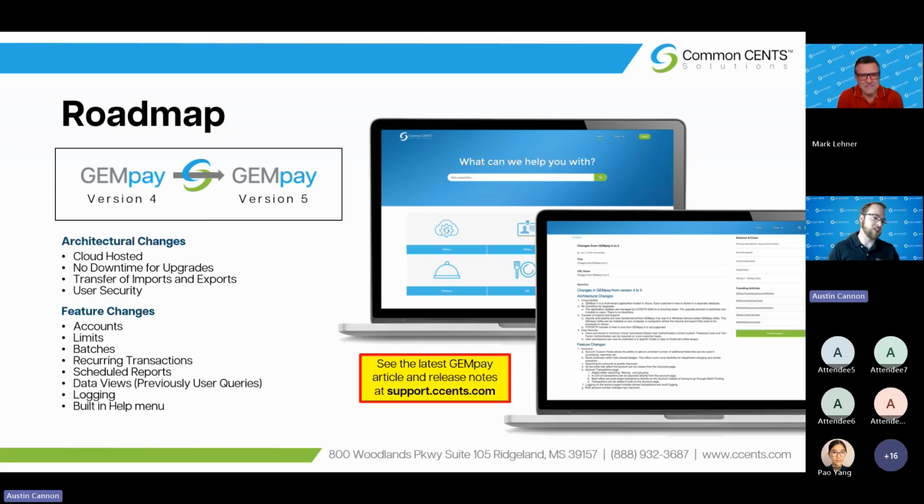But we covered GEMpay version 4 through this webinar because most accounts are going to stay on GEMpay version 4 for a while. It's going to take some time to get everybody moved over to version 5. Plus, we're continuing to do live testing, making sure that the system's exactly where we want it to, as we're rolling it out further and further to y'all.